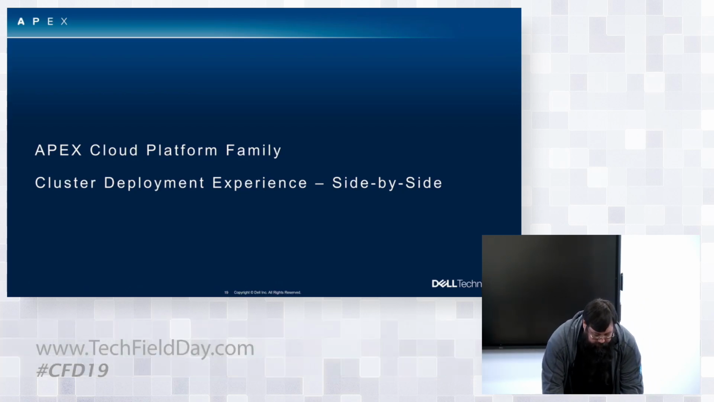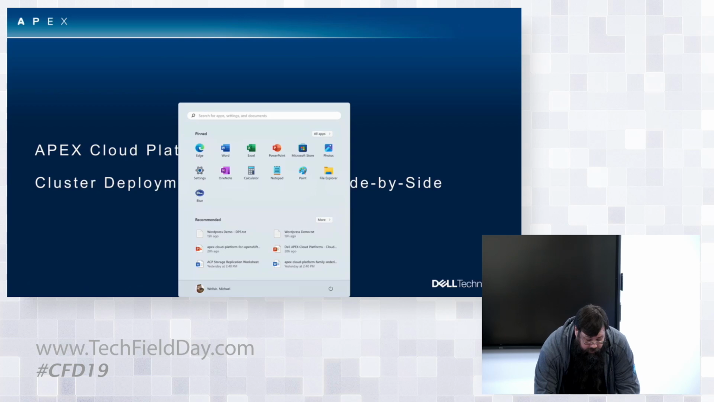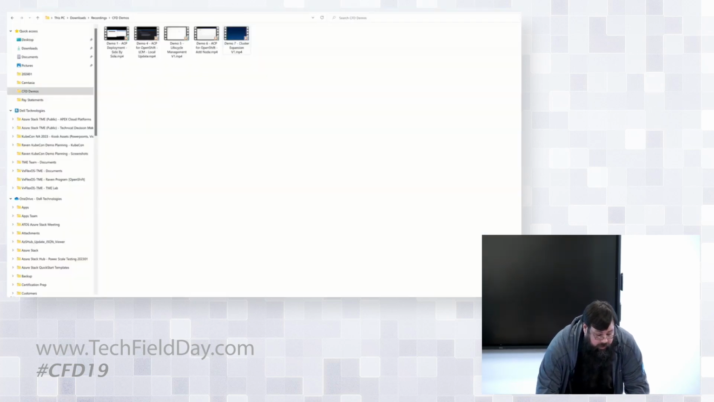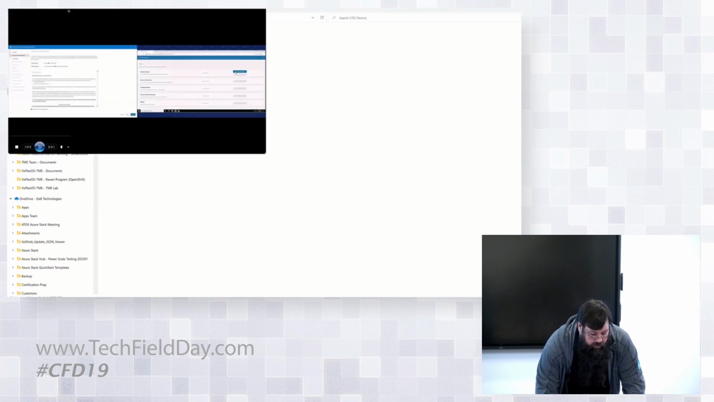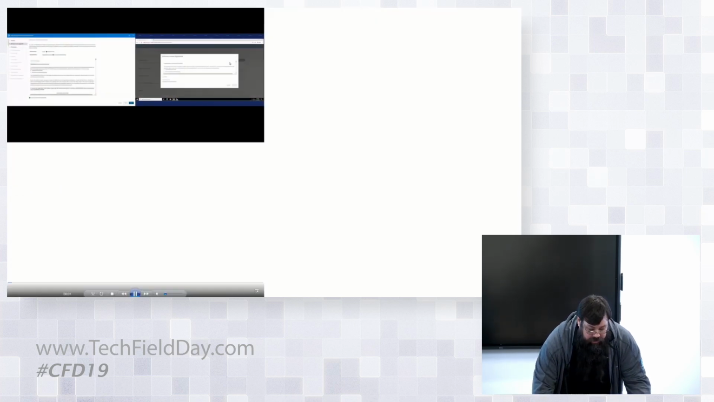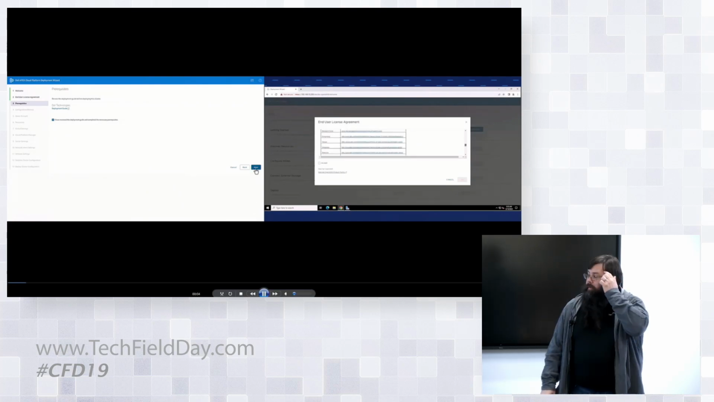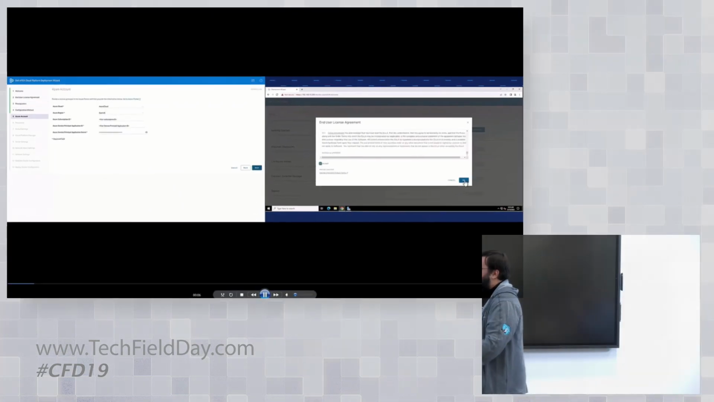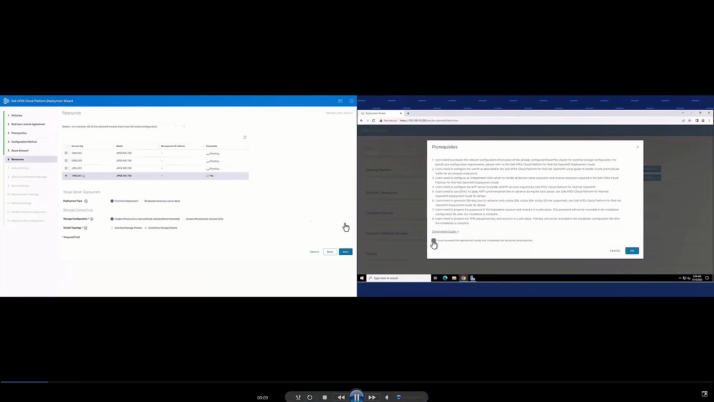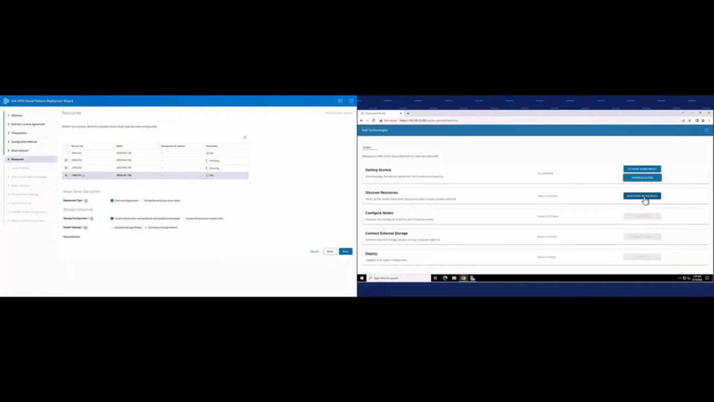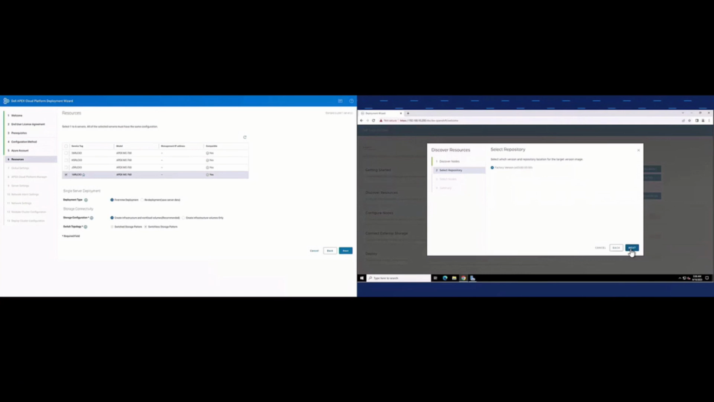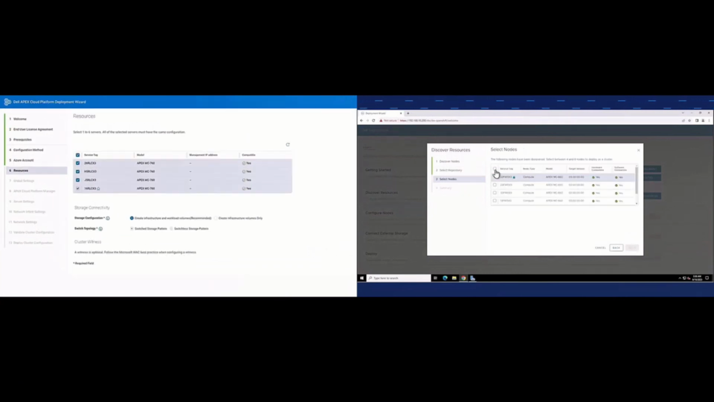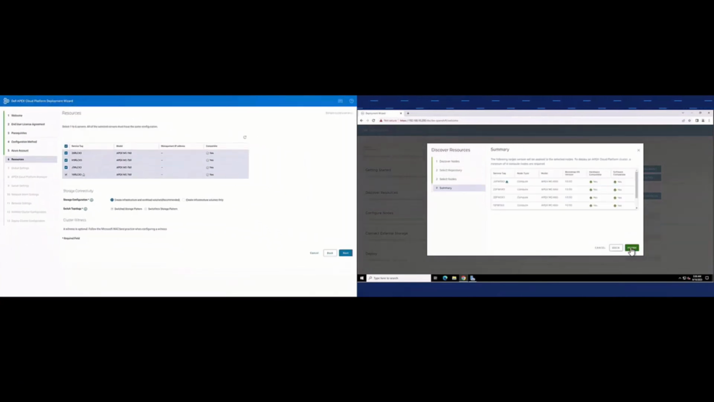For this one, I'm actually going to show you a side-by-side of the deployment process for both Azure and OpenShift, so that you can see that this isn't just a collection of products. The Apex Cloud platform really is a family. On the left, we have the deployment for Azure. On the right, we have the deployment for OpenShift.